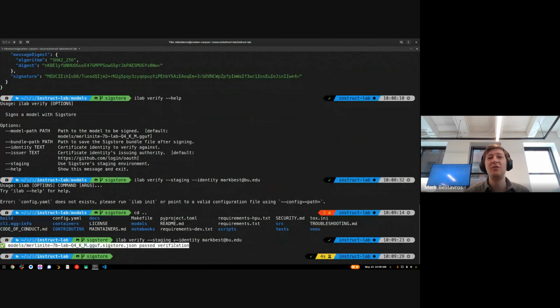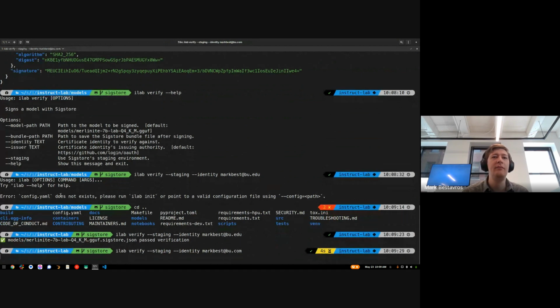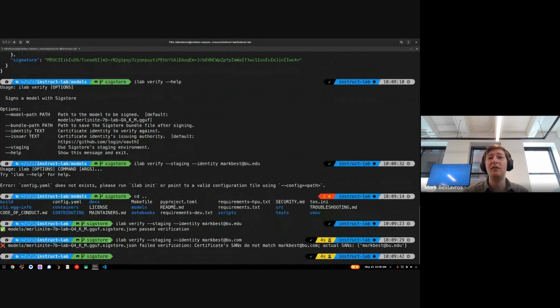And you'll see that if I try and verify with a different identity, let's say I just do .com instead of .edu, verification will fail. And you'll see that the reason is that the identity provided doesn't match what the thing was actually signed with, which was markbest@vue.edu.